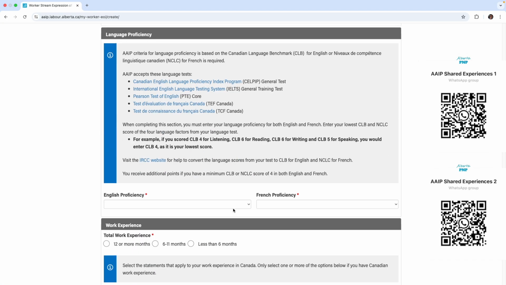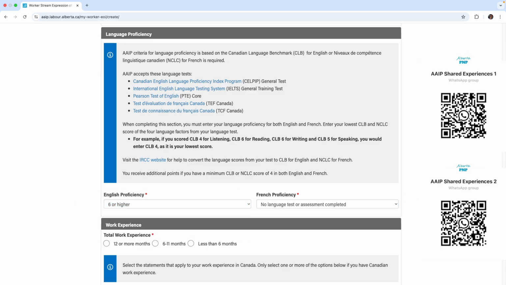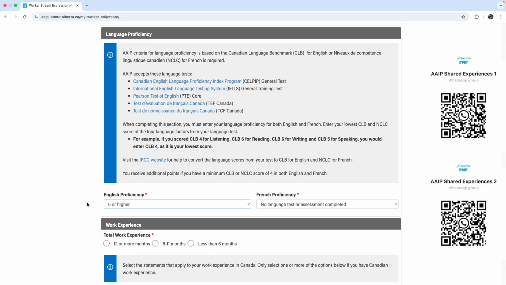Language proficiency. I am proficient only in English. I don't have a French proficiency test. This score you will get from your score result. There are multiple options here, so select what is applicable to you. Again, guys, I can't stress enough, this is not the correct information that I am filling up. This is only a demonstration.